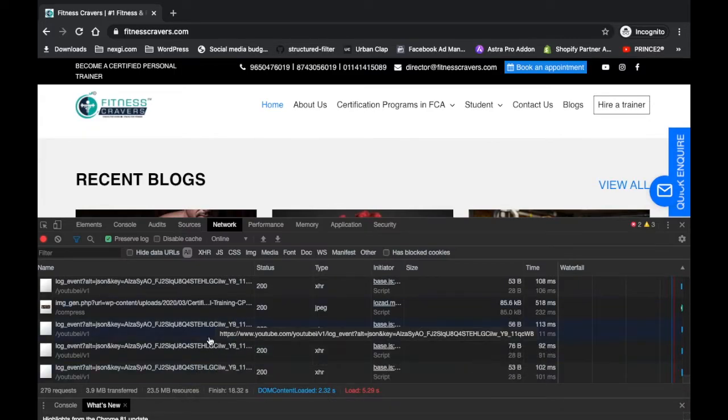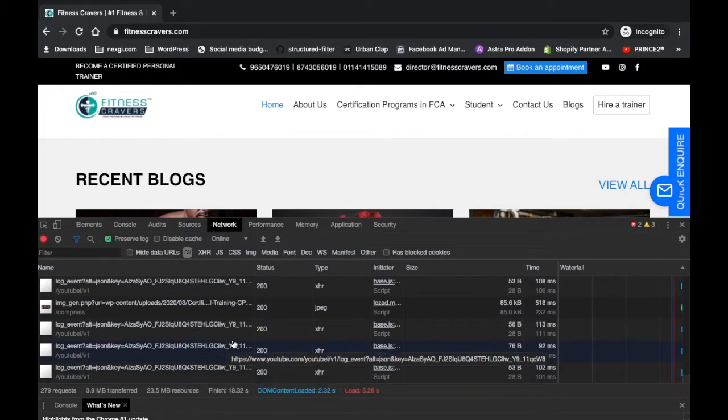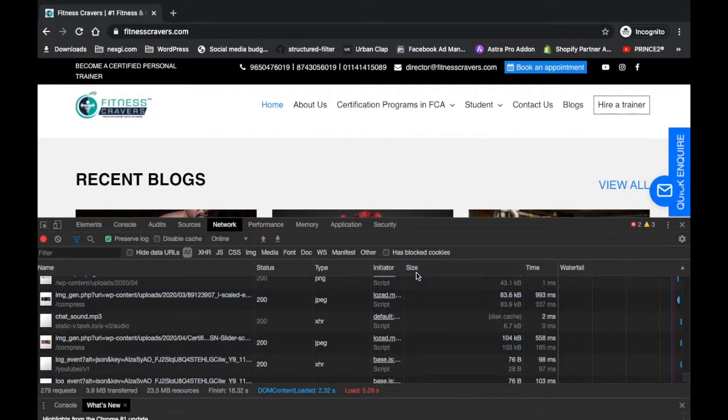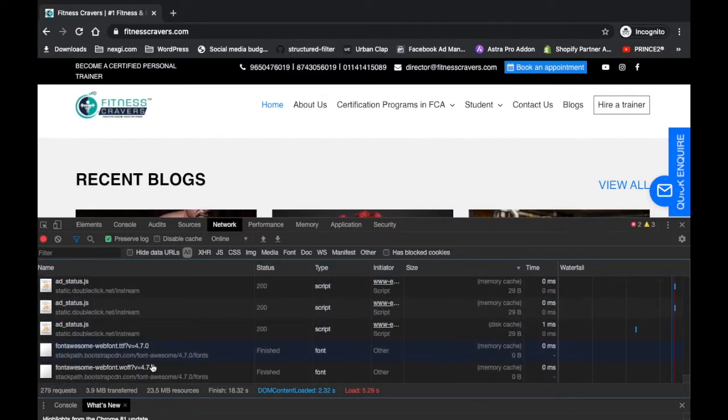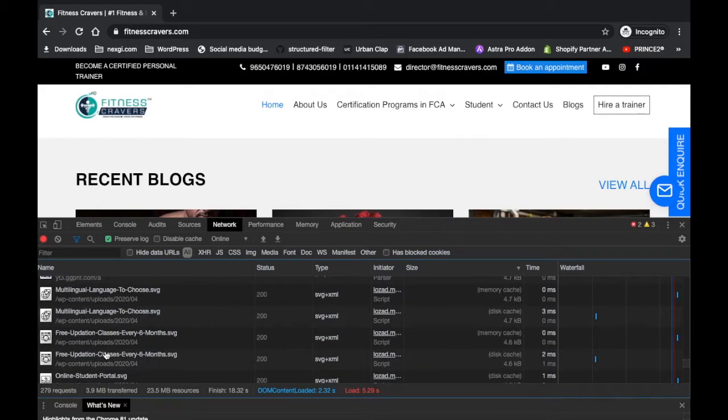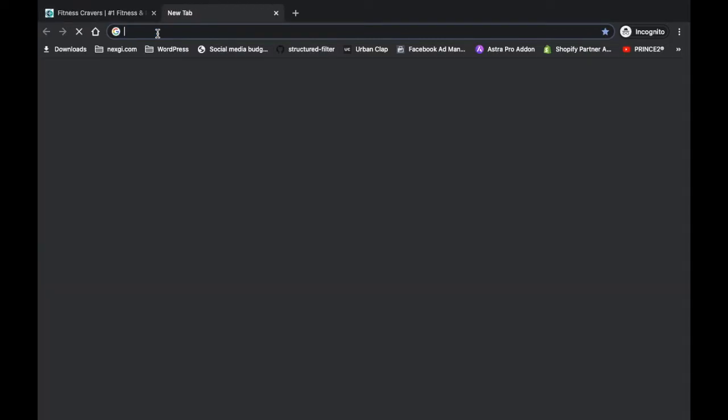If you load it for the first time, right now it is 3.9 MB transferred, which means something is coming from cache. You can see this is coming from cache. So this is two things: this is the total page size, and this is the transfer, meaning something has been in cache. But I have done lazy loading for most of the things, and if you see on GTmetrix, the size will come under 1 MB. Let me show you.